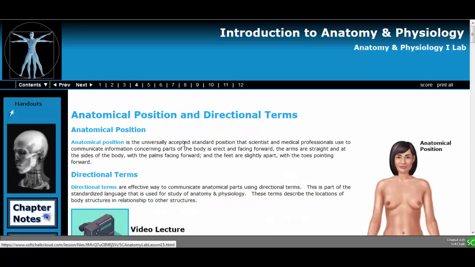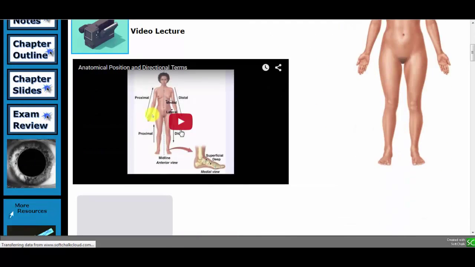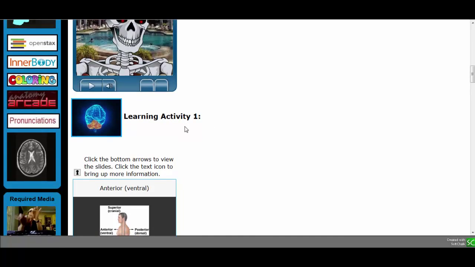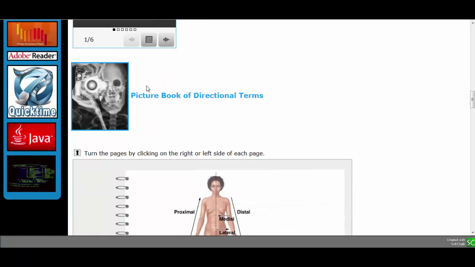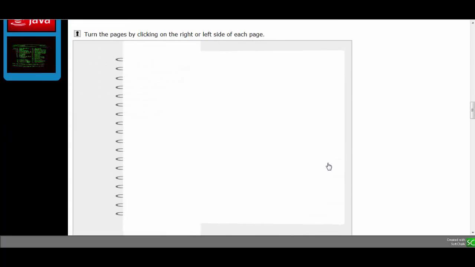Okay, so basically you're going to navigate every single page. This is a video lecture. I'll let my lab assistants explain that to you later. These are learning activities. Once again, click on the little lab assistant part here and they'll tell you all about it. You'll have these little picture books that you can flip through. They have all different types of pictures from different textbooks on the stuff that you're going to be covering.